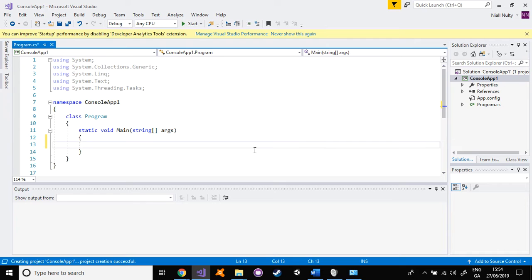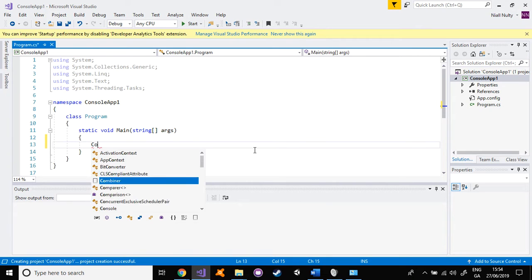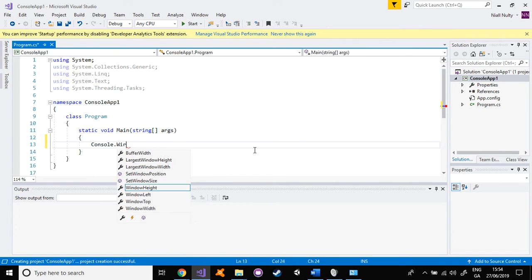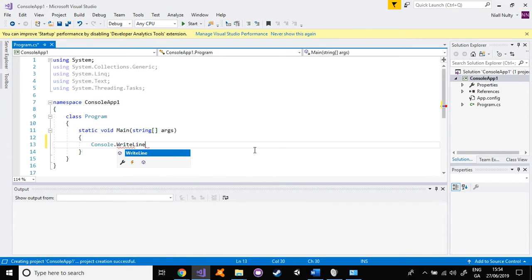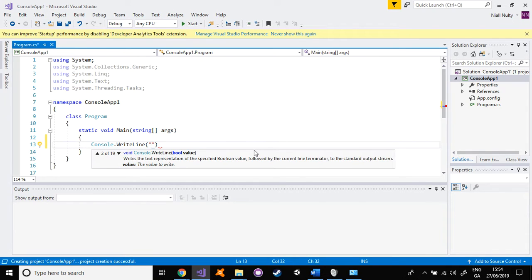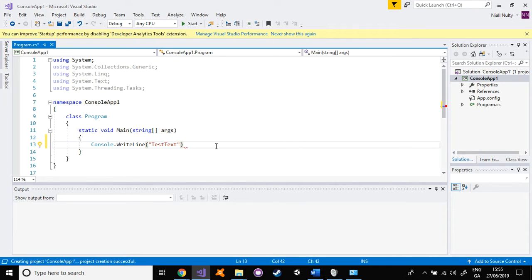So the code we need to do that is the following: Console.WriteLine, and then brackets, and inside these brackets is the text that we want to display in the application. But first, the text needs to be inside quotations, or else it won't work. And we will just put in something like test text. And when you're writing C# and you're finishing a line of code, you finish it with a semicolon.